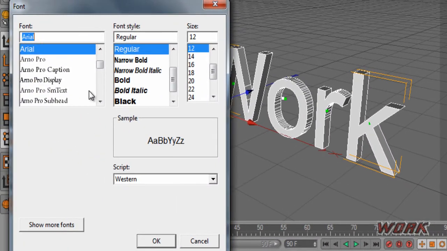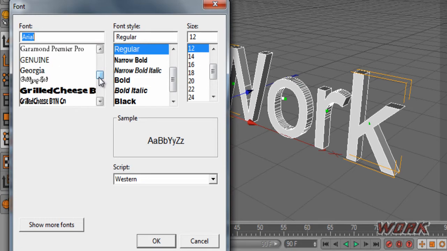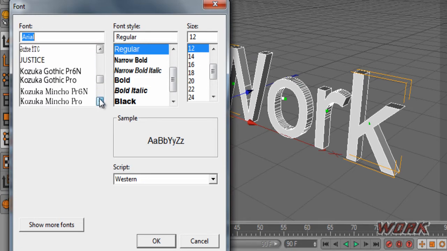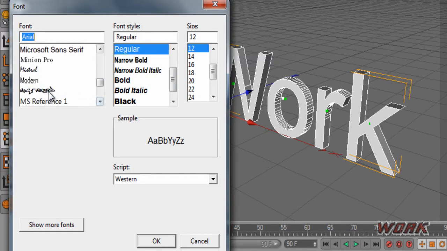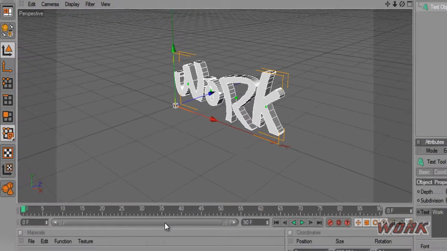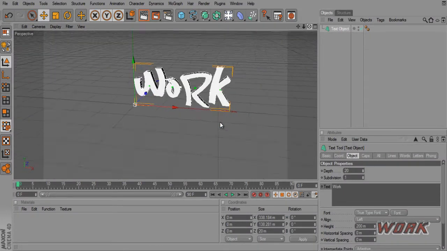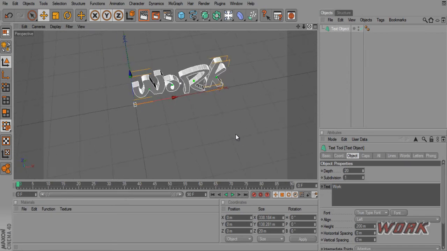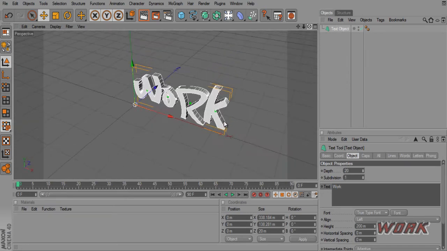Click on that. And I did have a pretty cool looking graffiti looking text I'm trying to find. If not, it's whatever. Yeah, right here. All right, so after you found the text that you want to use, press OK. So I got something that looks like that. So now, as you can see, I got 3D text, but it looks kind of plain.